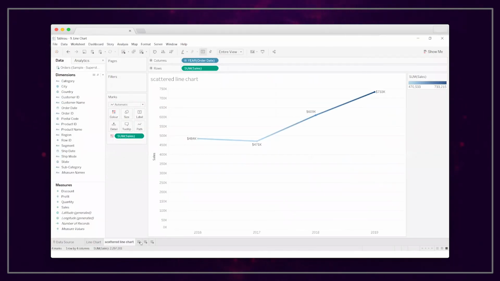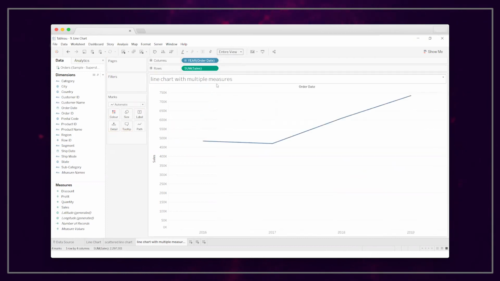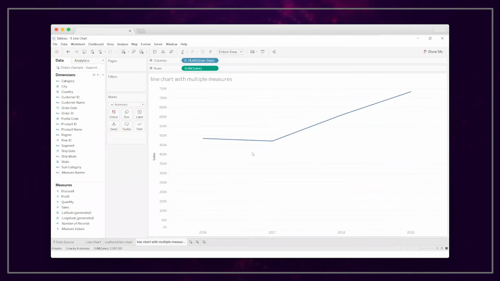So for that, I'm creating another worksheet with the name line chart with multiple measures. First of all, we'll be using the same order date over here, and then sales in the rows shelf, making it entire view and hiding it. I'm just making it a little quick because we have done it for two worksheets already. Now enable the title to make it better.